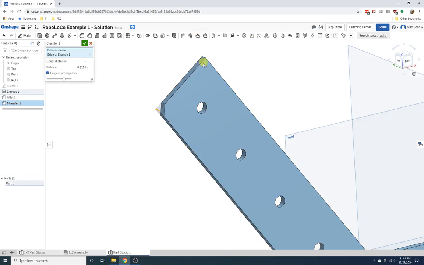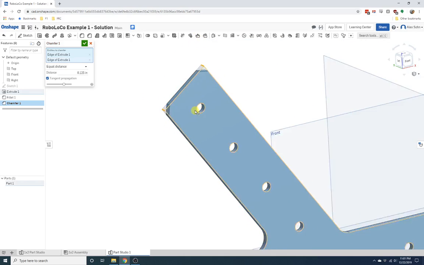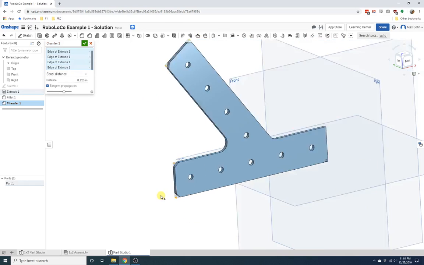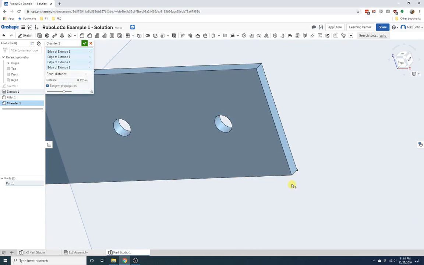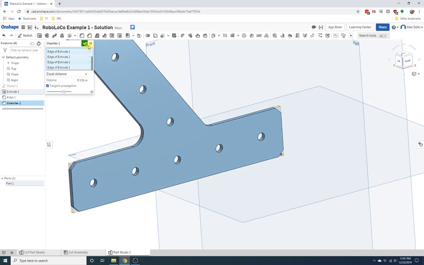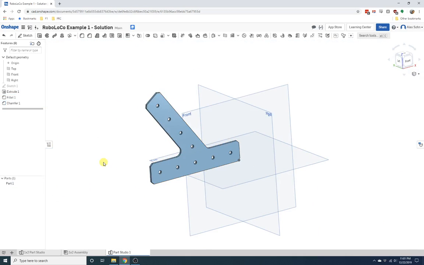Click this. There you go. Okay. Check mark there. And then we'll name this example 1 solution standalone. Not great naming practice, but whatever.